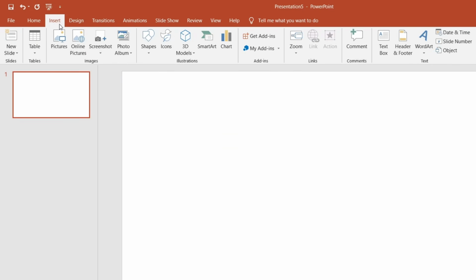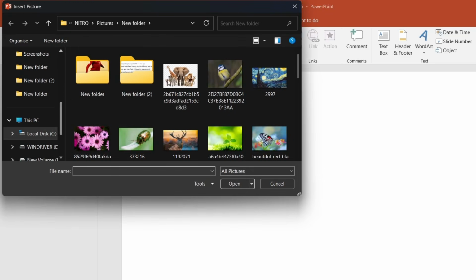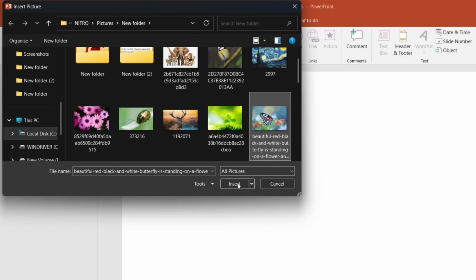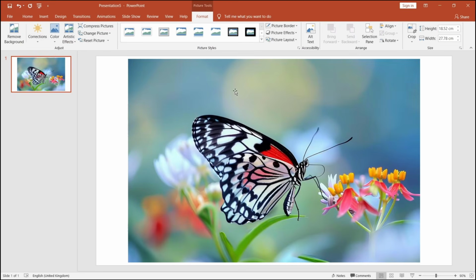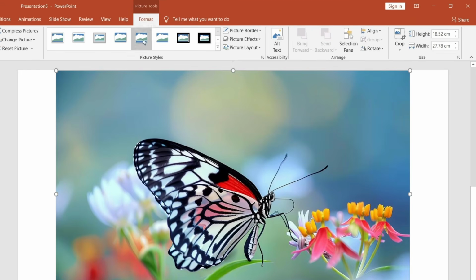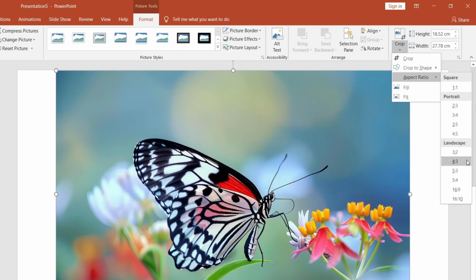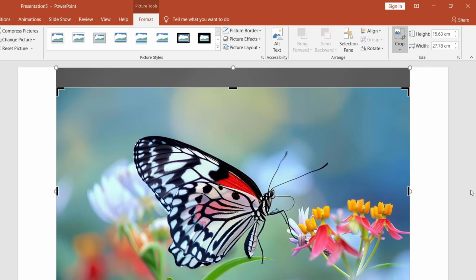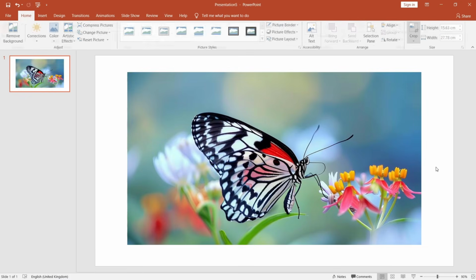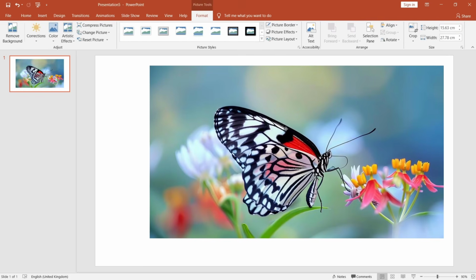Go to the Insert tab and add your background image. If your image doesn't fit the slide dimensions, select the image. Go to the Picture Format tab and under Crop, set the aspect ratio to 16:9. Click outside the picture to apply it. Now you can scale the image to cover the slide perfectly.